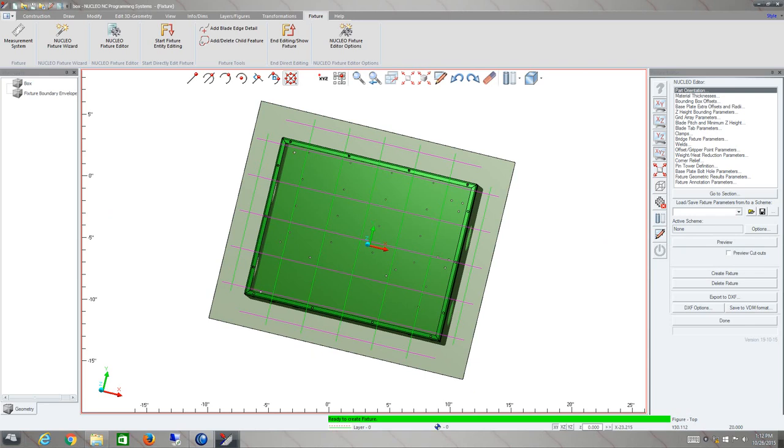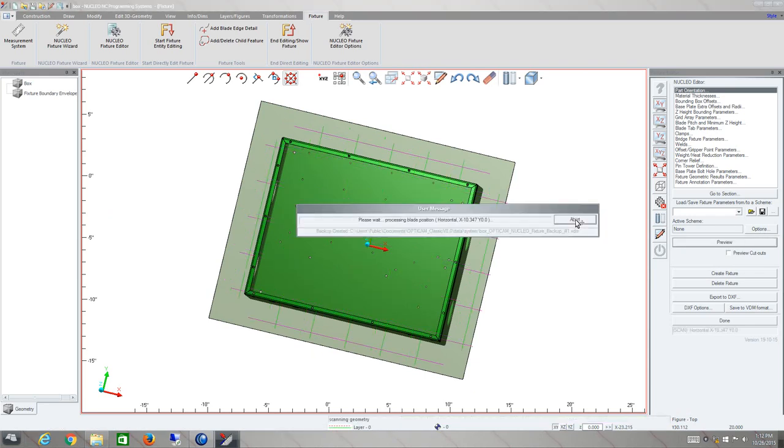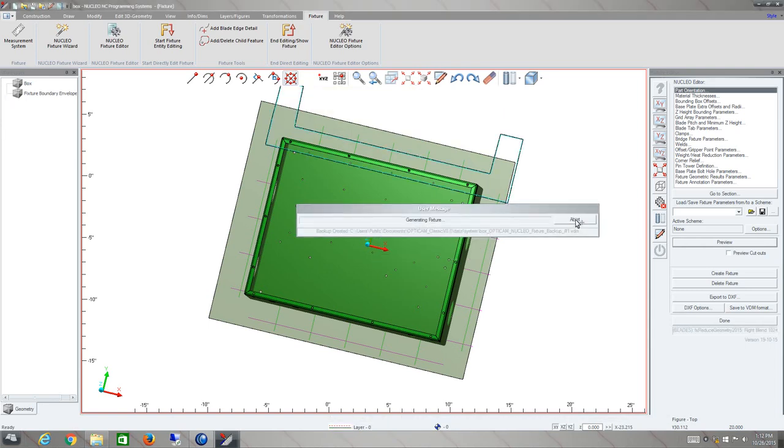Once you're at this stage, you can then do a preview. Wait for the fixture to do its preview.